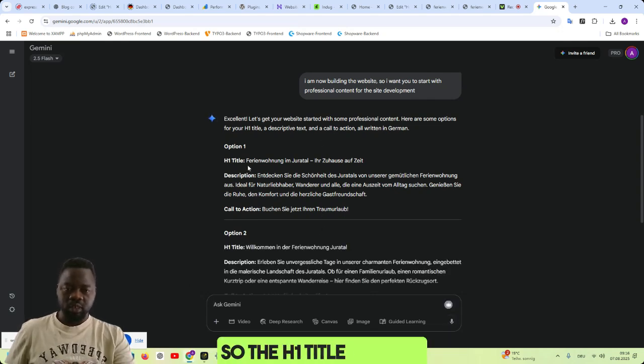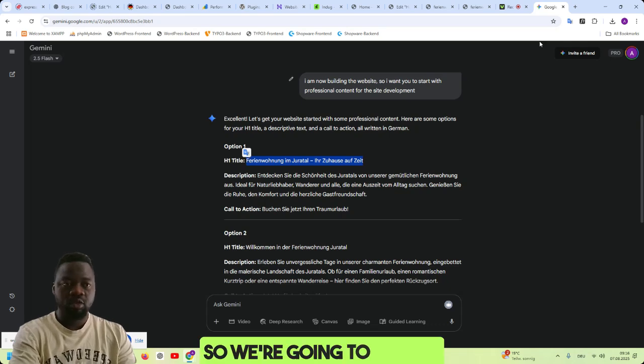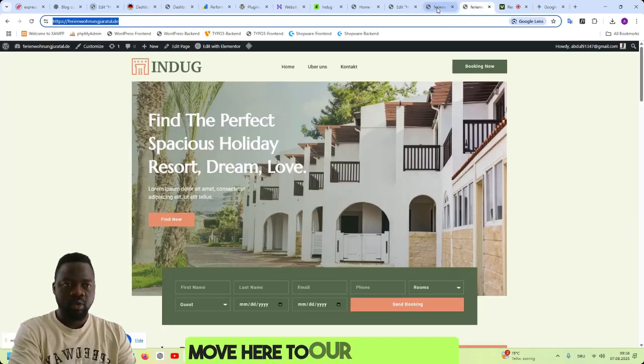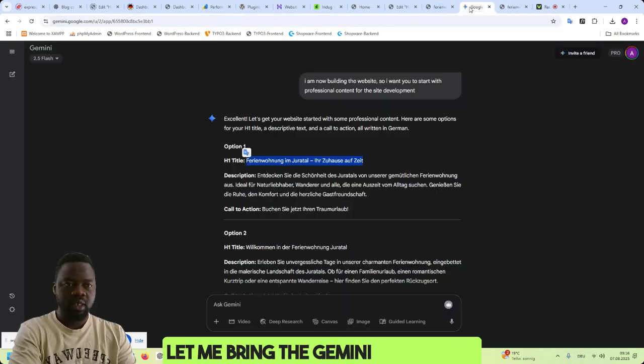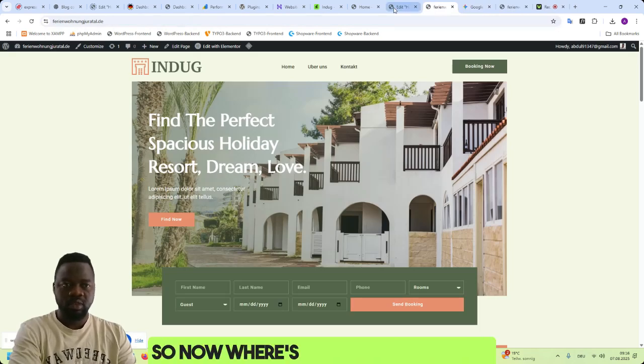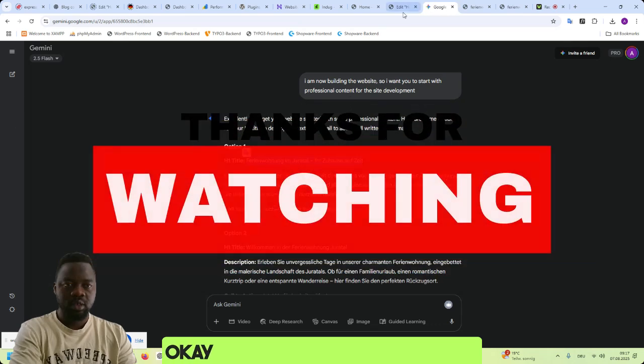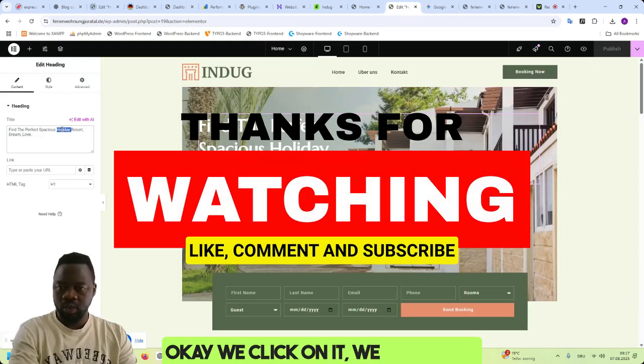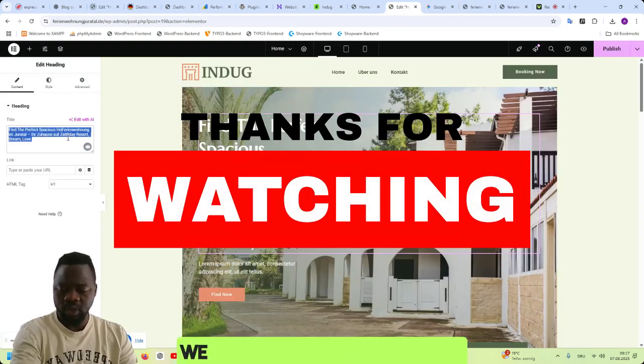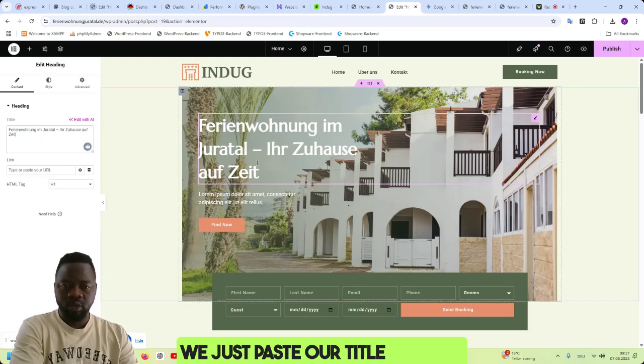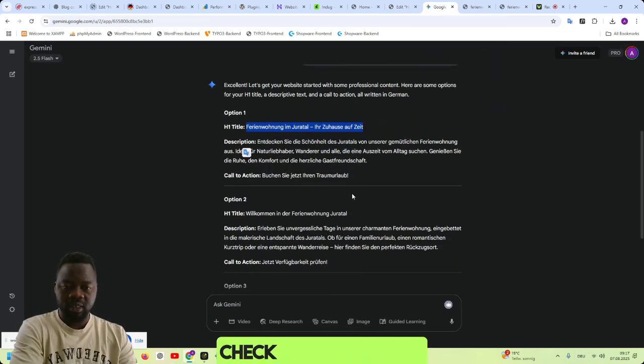So the H1 title, we have Ferienwohnung im Juratal, Ihr Zuhause. This is a very nice H1. We're going to copy it and move here to our Elementor. Let me bring Gemini closer here. Now, where's the Elementor here? Okay. We click on it, and we just paste our title, Ferienwohnung im Juratal, Ihr Zuhause. Now let's go back and check the description.